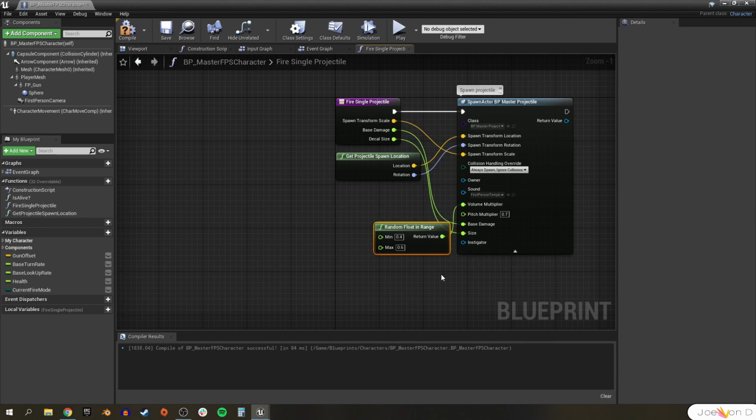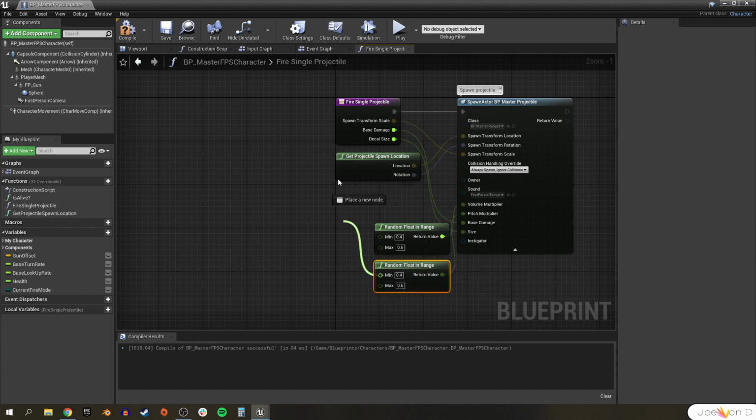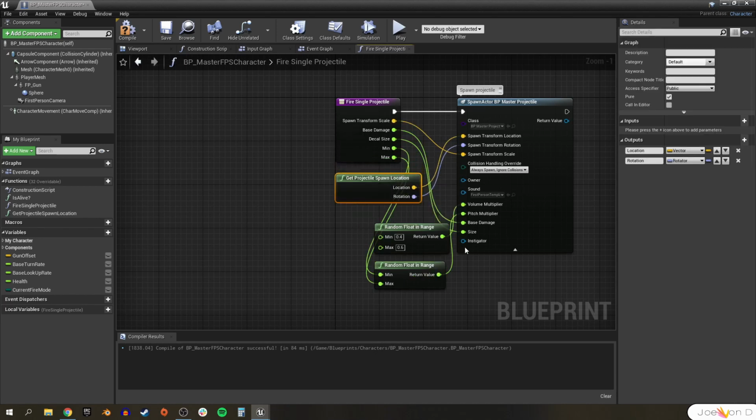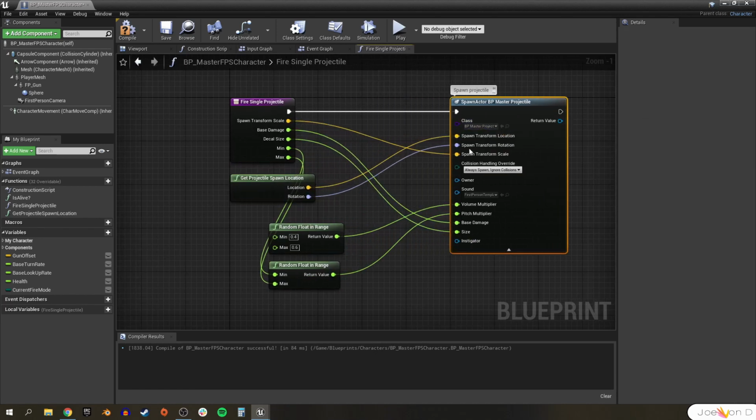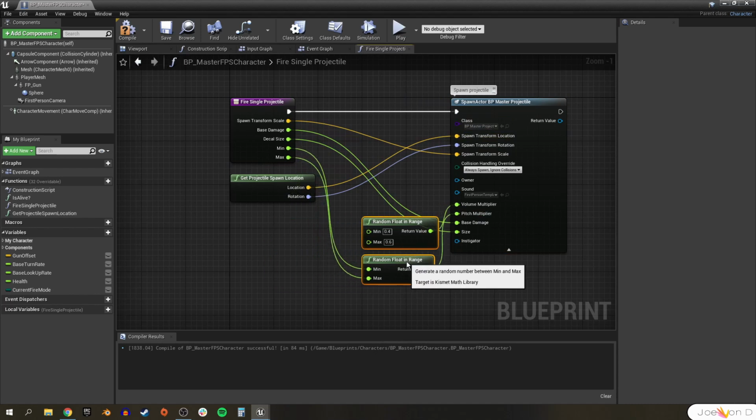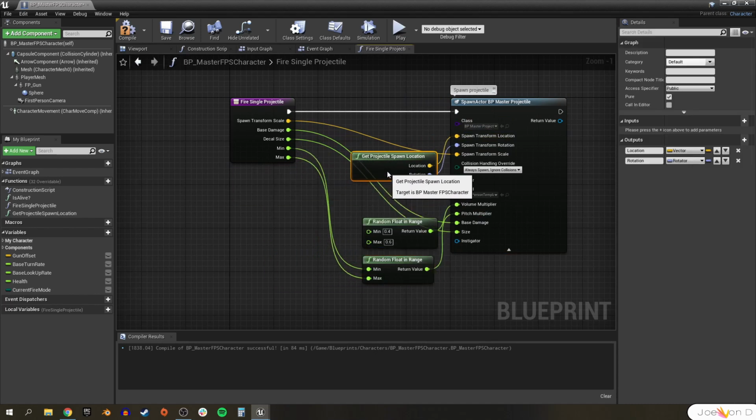In fact, let's do this for our pitch too. We'll plug our pitch multiplier into here, except we'll have the min and max values be inputs for our function as well. So let's plug these right into the node, drag down this function, and make it a little bit neater. We're going to have a lot of crossing wires for this, but it should work out in the end.